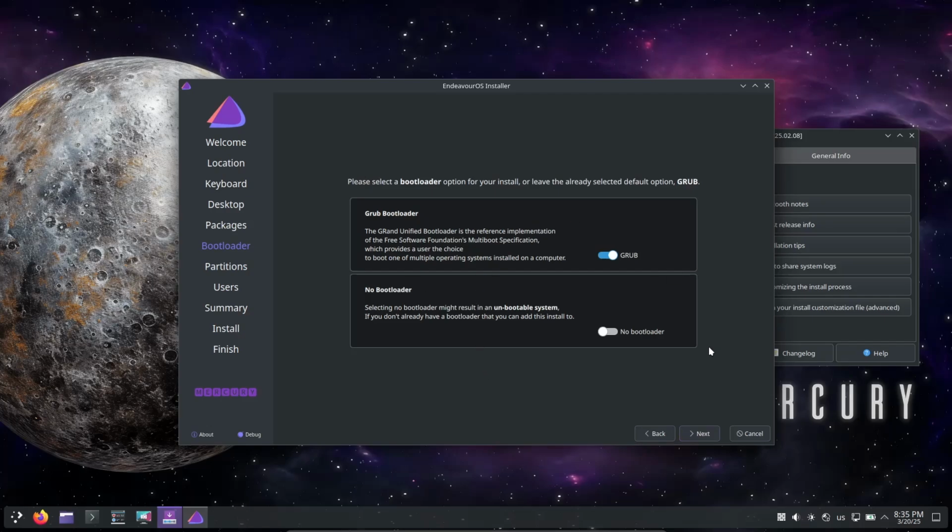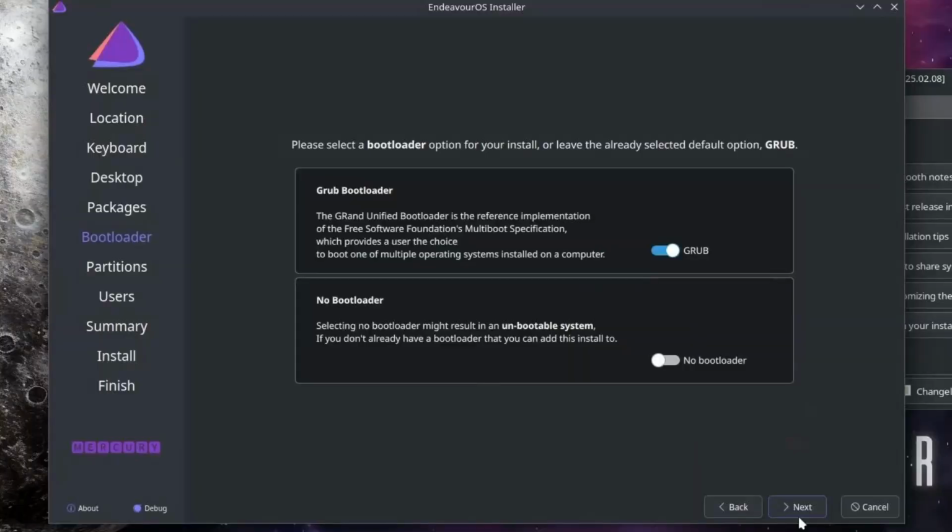And this screen is asking you to select a bootloader, and the default bootloader GRUB is fine, but later on you can install any kind of bootloader such as rEFInd or anything like that. But for now, let it be the GRUB bootloader.